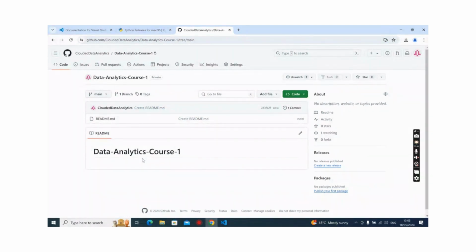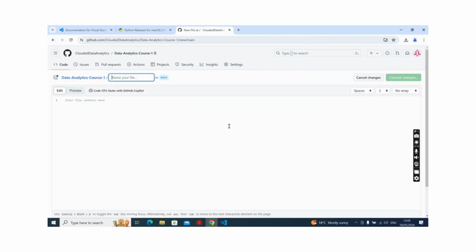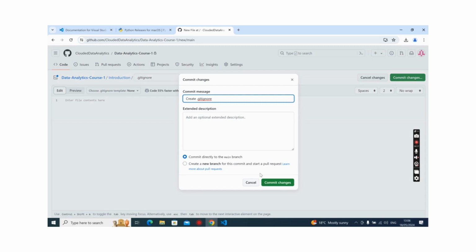The README will always tell you more about the repository. And we can create our first folder in our repository, which is our course 1. So let's create a folder, create a new file. So the first folder will be introduction, and we can give it a file. Let's just give it a git ignore file for now.